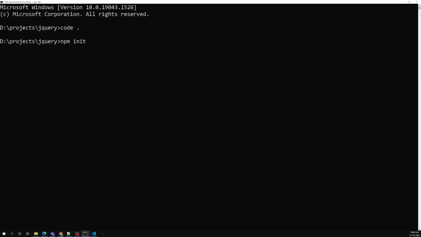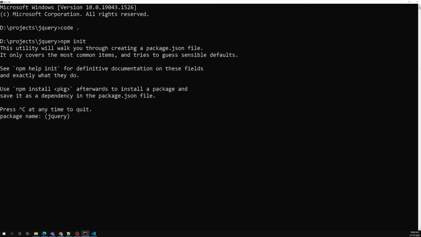Now it will ask you a series of questions. Let's wait, and here it is trying to create. This utility will walk you through creating a package.json file. Now it is creating a package.json file.